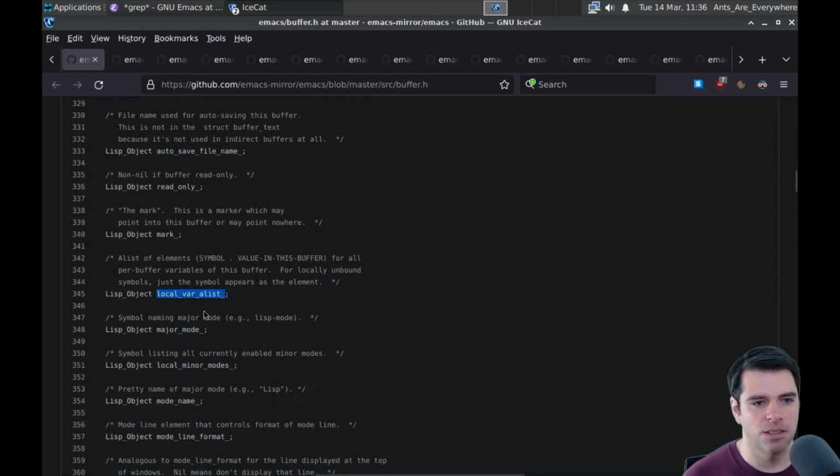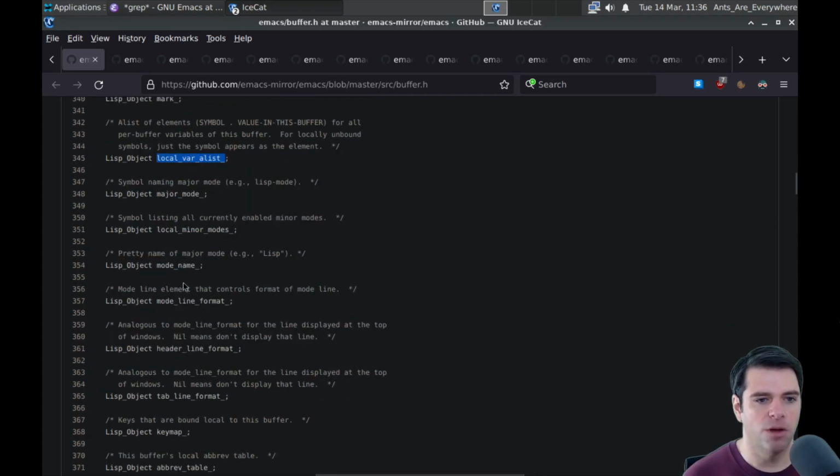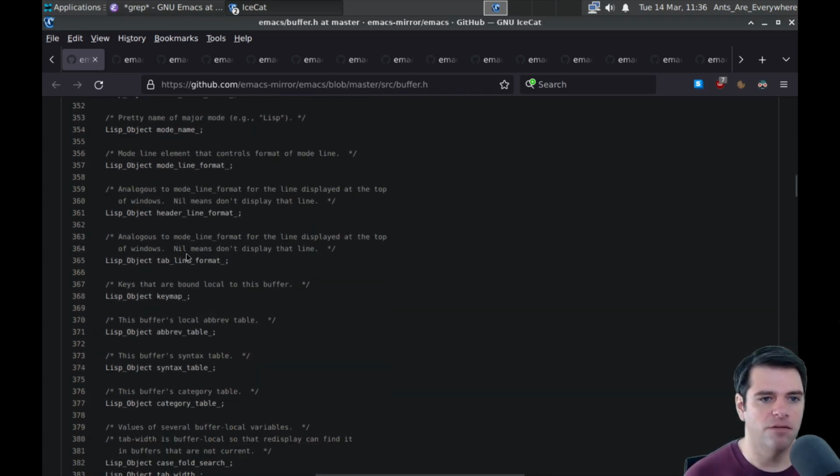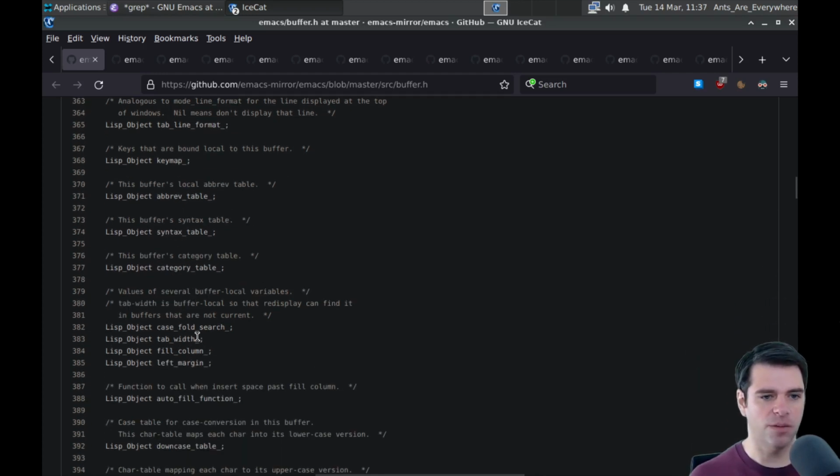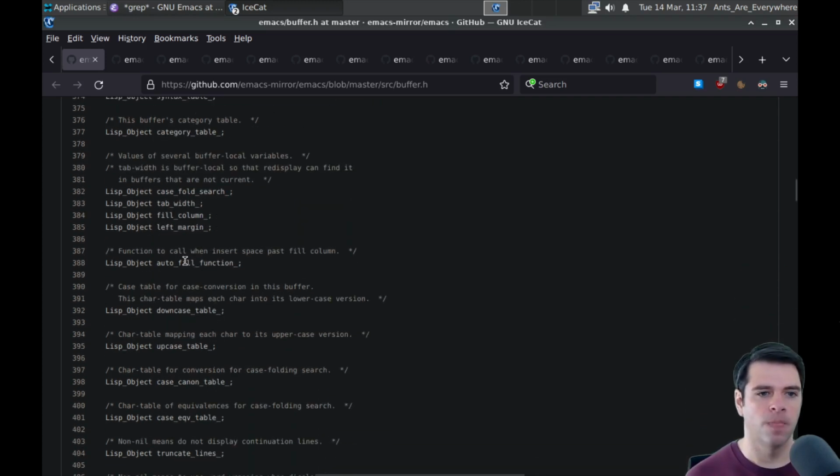Local var a list, major mode, minor mode, mode name, mode line format, header line format, tab line format, so you can change all the formats, a key map, an abbreviation table, syntax table, category table, case fold search, tab width, fill column, left margin. These are values of several buffer local variables. Tab width is buffer local so that redisplay can find it in buffers that are not current. Okay. An autofill function, which you call when you insert space past fill column.